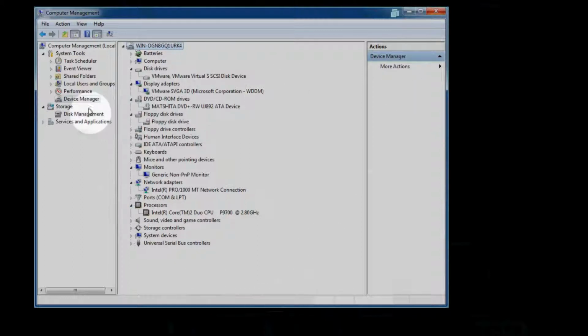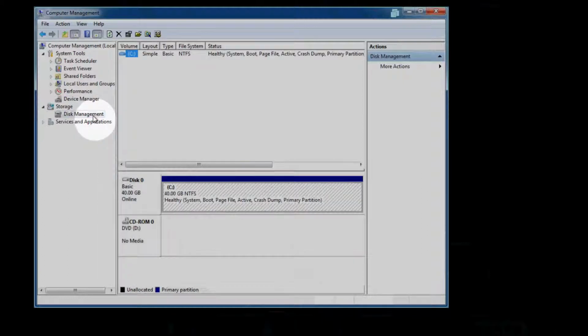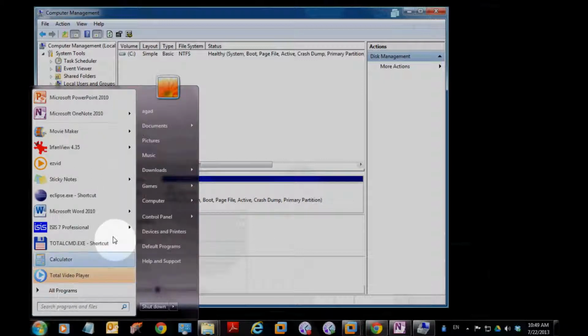Right now we still can run any program of the main host machine. Here is the drive. Our drive is 40 gigs and it's just a C, and you can do whatever you want right now. You can format it. Actually, you can't format the drive C of the main machine because it's not applicable.